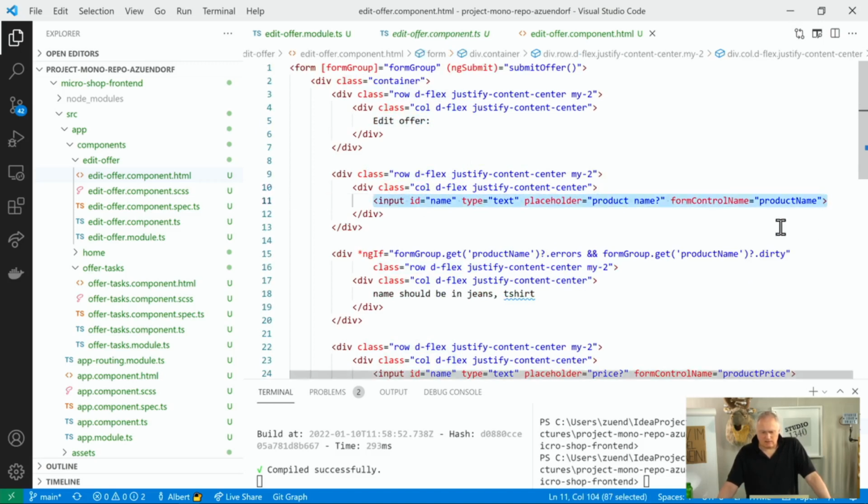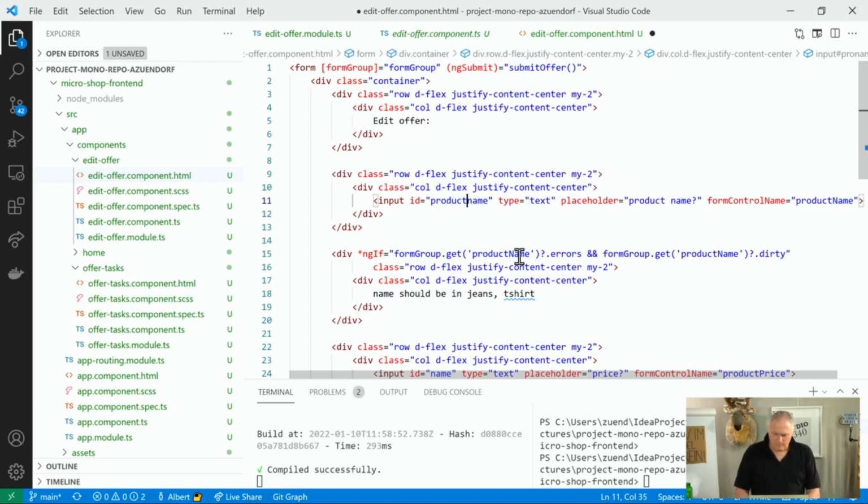This one is interesting. The input has an ID. This ID is necessary in order to address it with Cypress for automatic user interface testing. Later on, we do that next week. And this is still name, which is not good. Let's have a product name input, something like that.